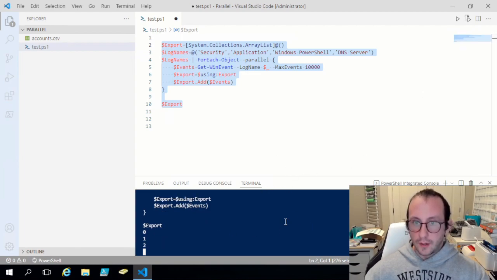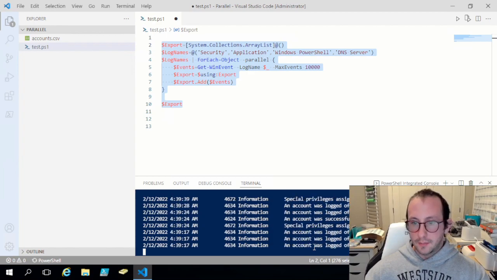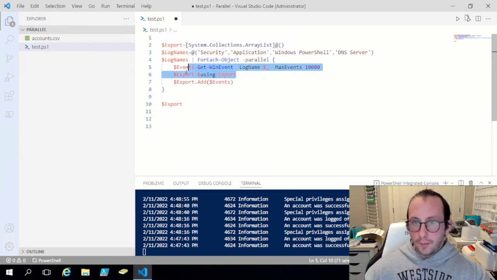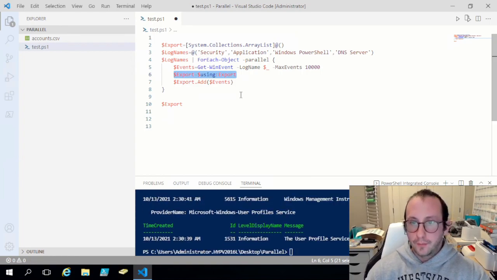We can see that we don't get the errors. And then when we go to print out our export at the end, we will actually see that it does print out all the events. So everything works properly. That is a little bit of a gotcha there in the foreach object if you are planning on doing some log collecting in order to bring it back into your script later on.